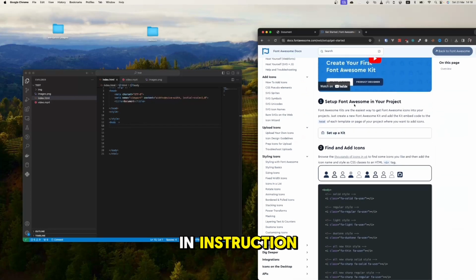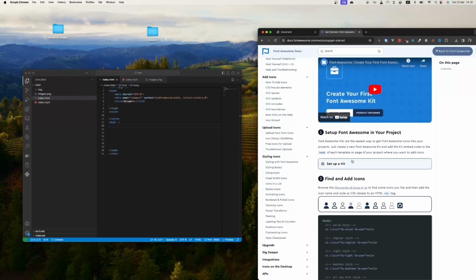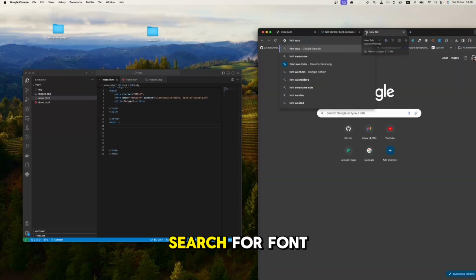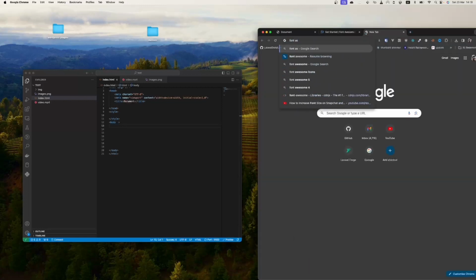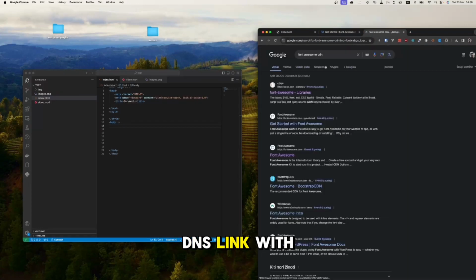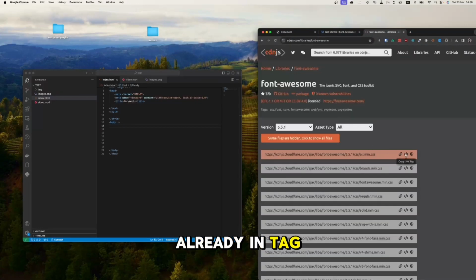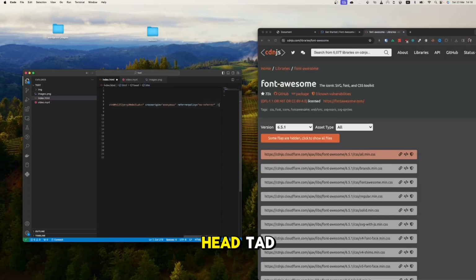In instruction, Font Awesome want me to register to download file, but then I prefer just to find CDN and link it that way. So I will just search for Font Awesome CDN and click on first link, and we'll copy CDN link with already in tag. Now I will paste it in head tag in HTML.